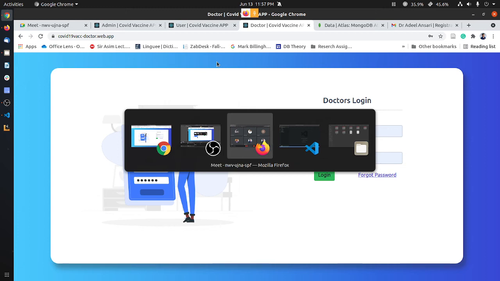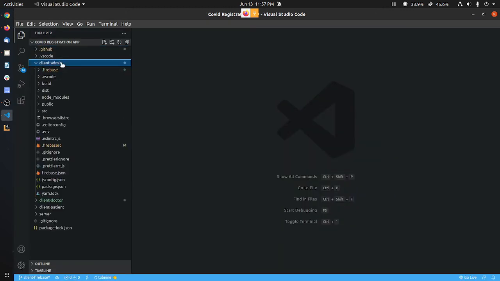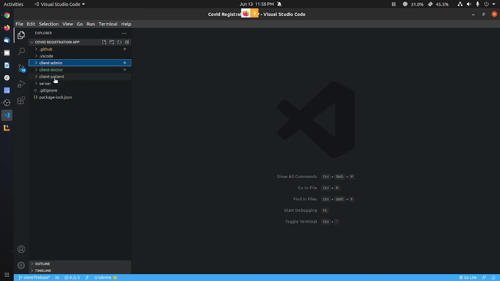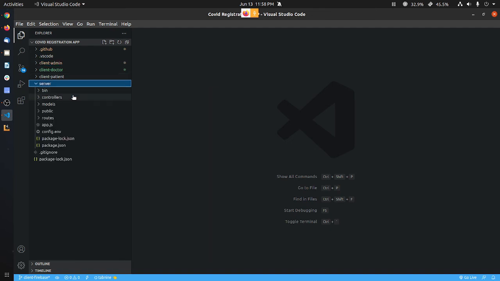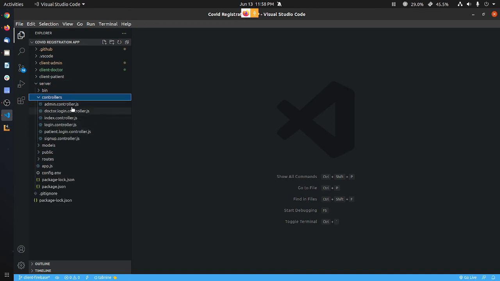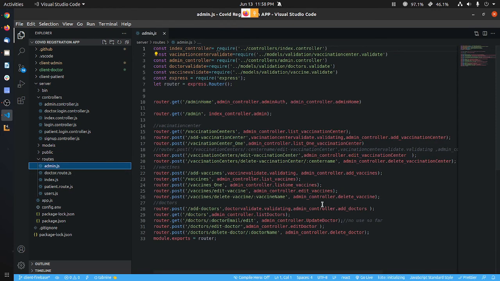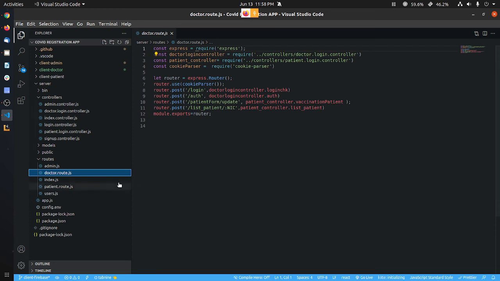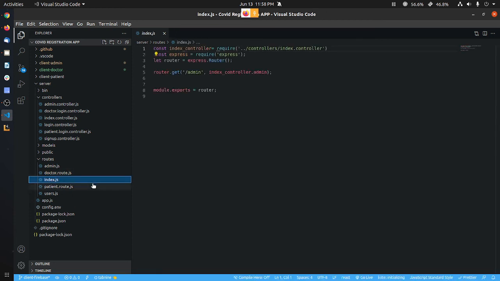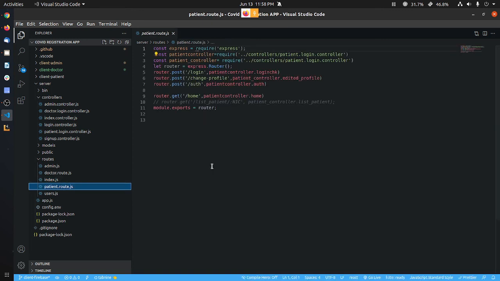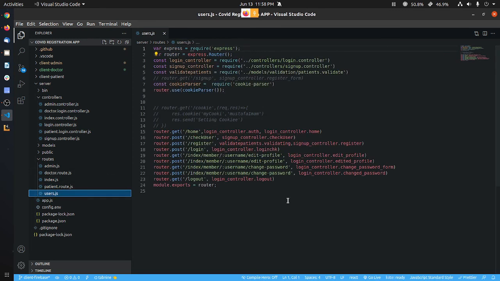So now I'm going to jump into our code. So first we have the client, and you can see that we have client admin, client patient, then we have our server. Starting from the server, on the server side we have used the MVC architecture, in which we have separate controllers for each of the routes. For admin we have these routes, what admin can do. Then for the doctor's part we have these routes, and for index, this is the index from where the admin will get in, and these are the routes of the patient, and these are the routes for our users for the update, delete, and everything.